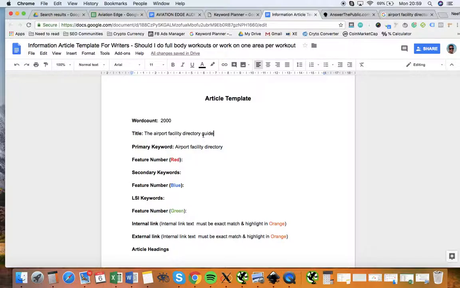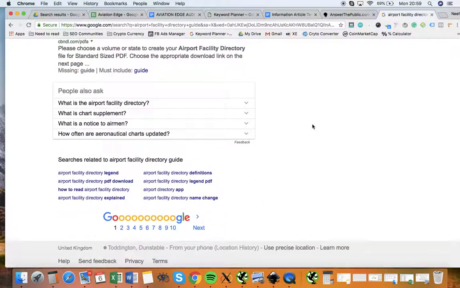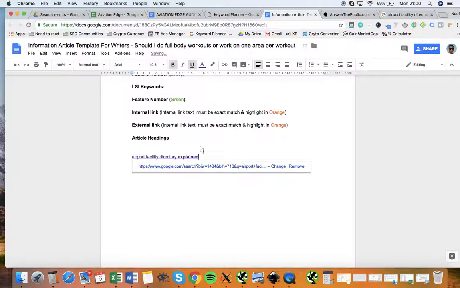So we're going to go with that as our title, and we want to put some LSI keywords in. So what we're going to do is look at different headings within the article. We're just going to grab this for a minute. As potential headings, we're going to go with "explained." If we go to the bottom here, it says article headings. Just going to whack that in there, remove that.